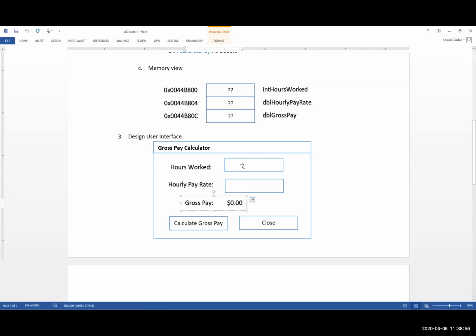Always, for input, you represent them with text boxes, and for output, you represent them with labels. The difference between text boxes and labels: with text boxes, you can change their content. With labels, you cannot change the content. You cannot enter data in a label. That's why for output you always want to declare a label, because you don't want to allow the user to change the output. This will be calculated, right? And you have buttons: when you click on the calculate gross pay button, it does the calculation and gets you the gross pay. And when you click on the close button, it will close the application.